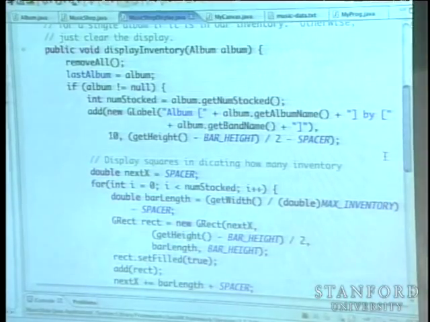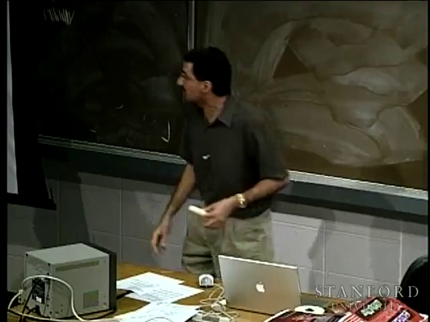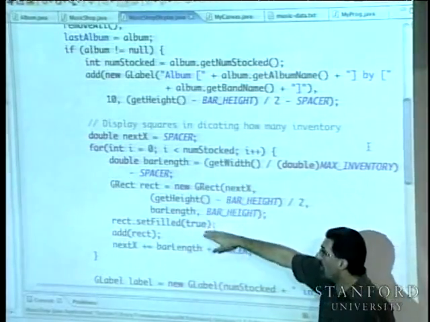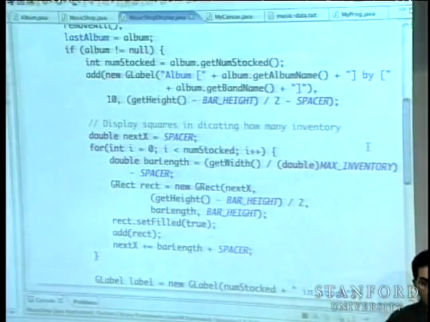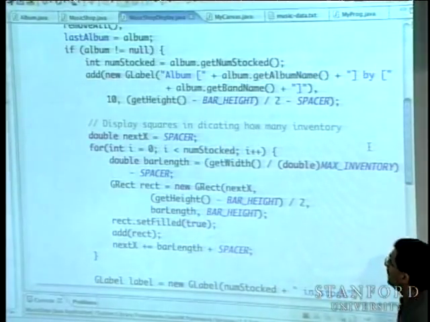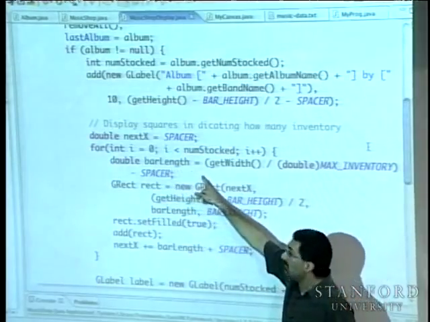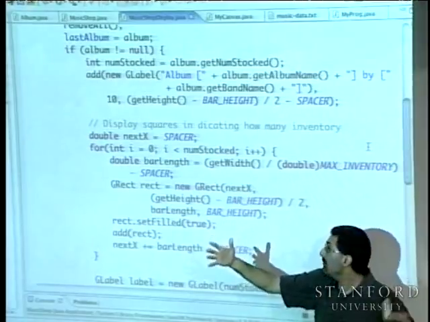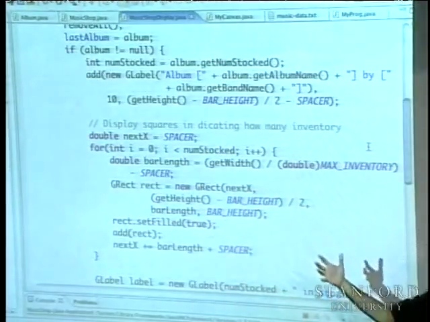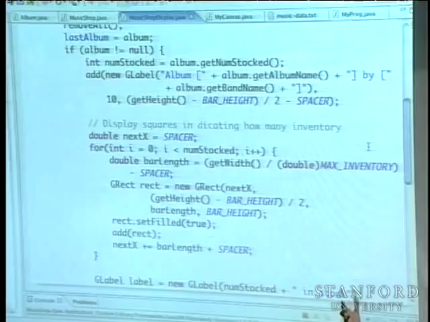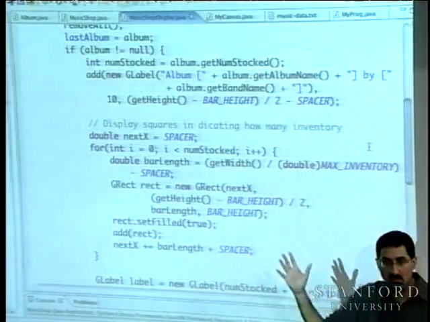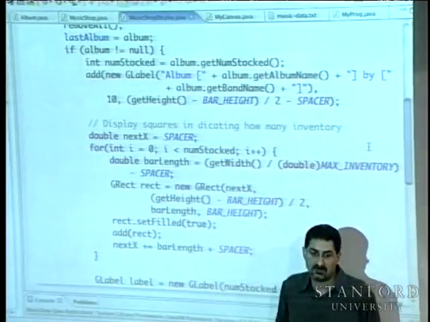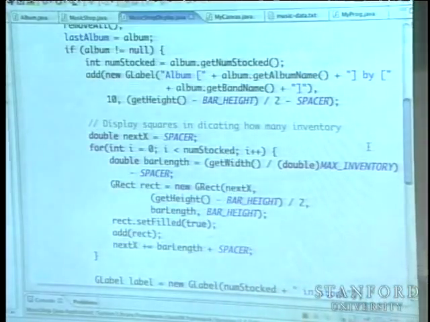And I won't go through all the math because the math is not interesting. The only thing that's interesting about this is I have a for loop that goes through the number in stock and draws one filled in rectangle for every number in stock. What's the size of that rectangle? The length of that rectangle, it's called the bar length, depends on the total size of the window. So I look at the total size of the window and I divide by however many maximum squares I can display in the window, which happens to be 20, to get my size. So as the window gets smaller, this bar length is going to get smaller. And as the window gets larger, bar length will get larger. So it depends on the size of the width of the window.